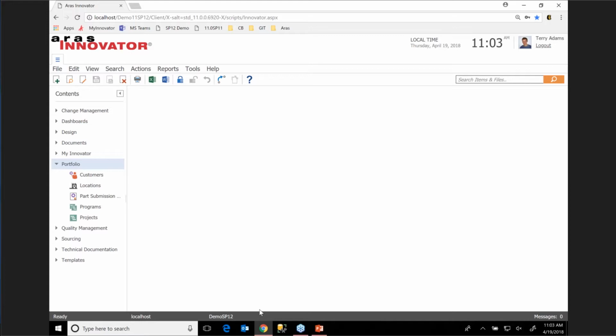Today I'm using the 11.0 SP12 demo environment and the program management 11.0 R1 release. The R1 release is the standard out-of-the-box solution for all 11.0 releases. Okay, so currently I am logged in as Terry Adams, my project manager, and in the portfolio tab, we're going to see programs and projects. And so this is where the program management application lives.